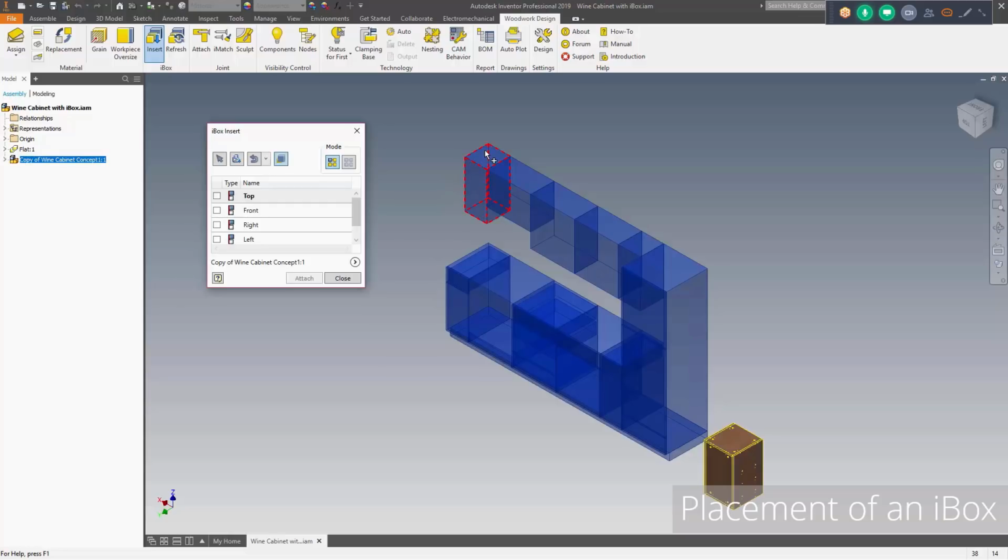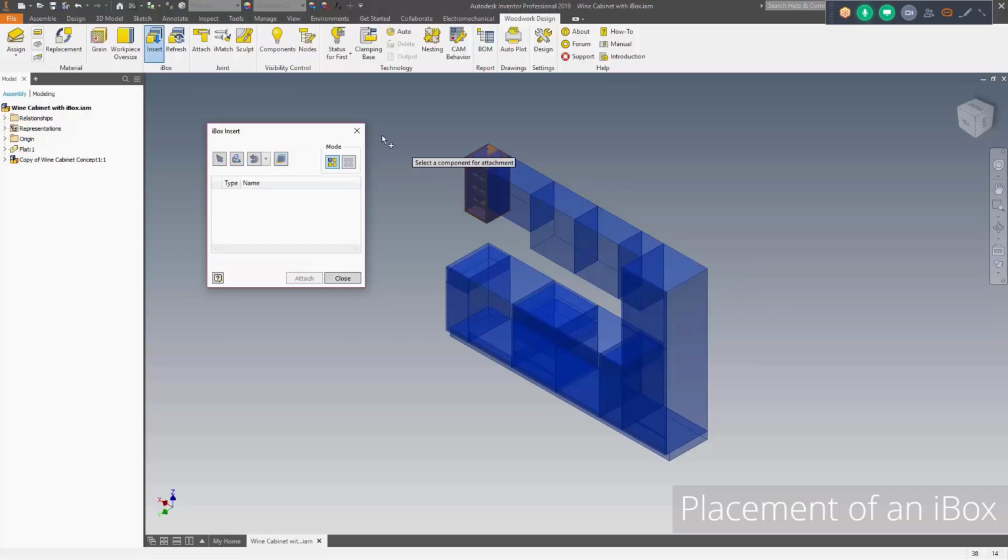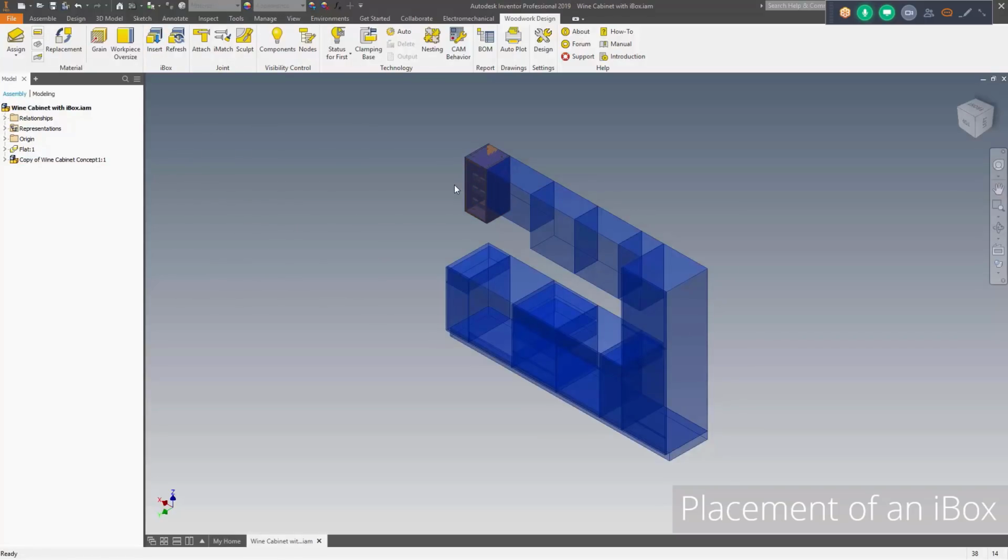And once it's done, it's enough to just select some of the objects, some of the reference geometry, say where is the front, the top and the right side, and that's basically it. As you may see, our iBox nicely fits into the place.